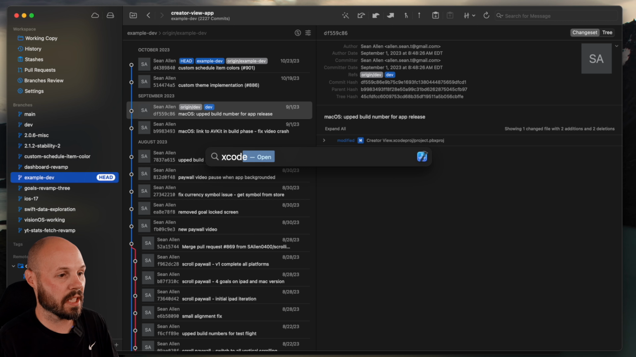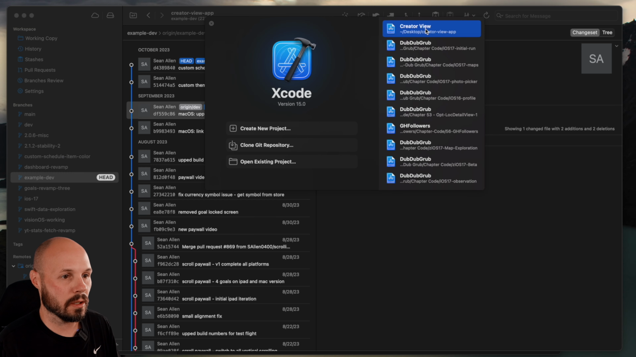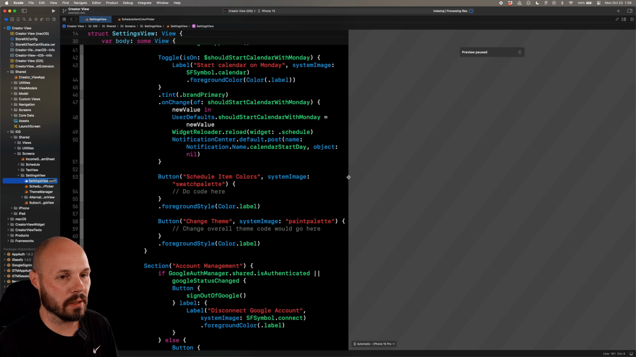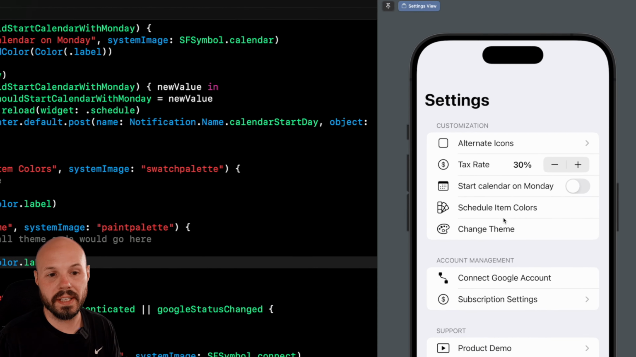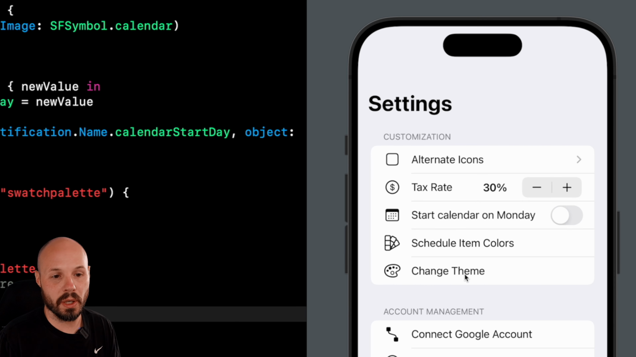Let's open up Xcode to test this out. We are on the example dev branch. Open up creator view into the settings file. You see, here's our button with schedule item colors. Here's our button with change theme. And there it is. You see our button for schedule item colors and our button for change theme. So we use the three-way merge tool in Kaleidoscope to easily fix that merge conflict.